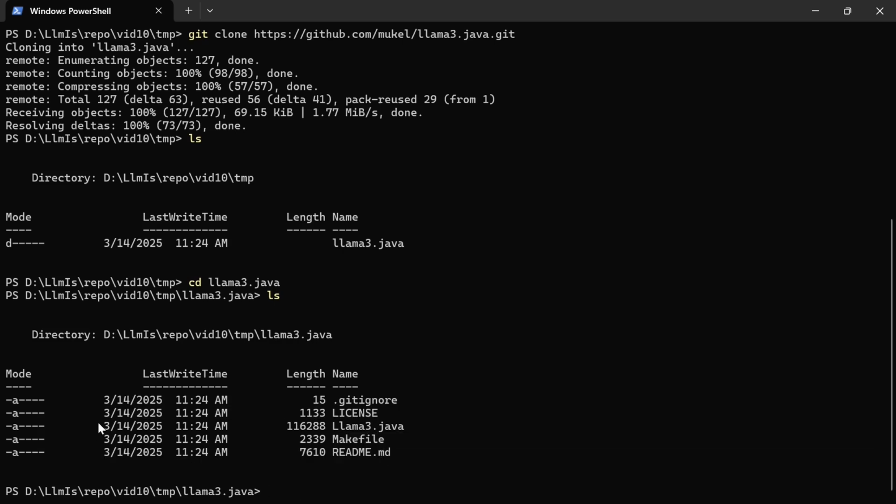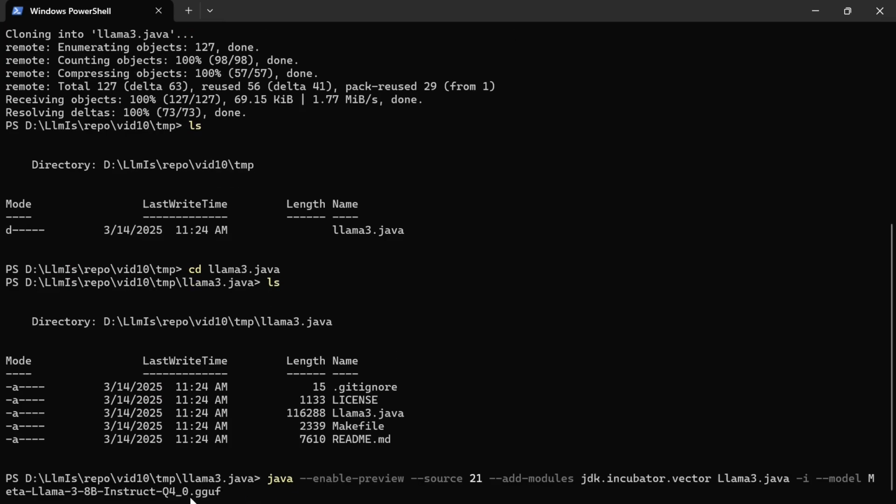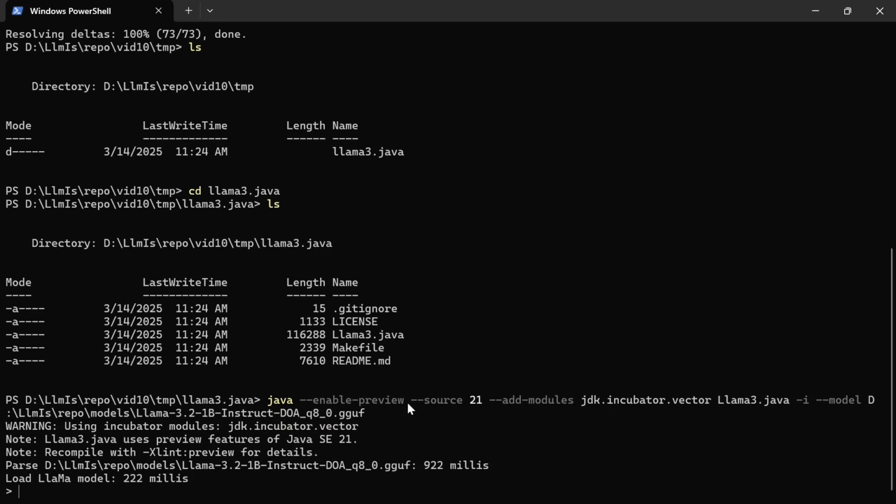Let me now copy the command line to run this file. This is the command line. Let me copy it. What we need to change here is the path for the model. I will copy the path for the model which we trained last time for the OA estimation. This is the path. I put it inside our repo in models, and it's Llama 3.2 instruct QA. Let's now run. You can see the model has already been loaded and now we can ask a question.